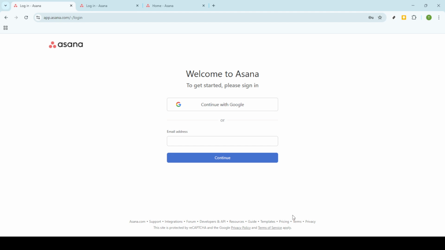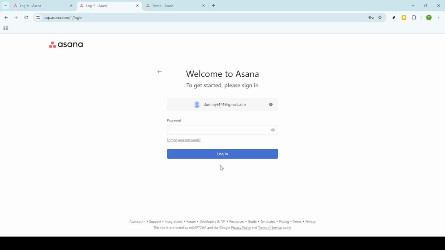First, you'll need to open your web browser and head over to the Asana website. Once you're there, you'll see the login page if you're not already signed in. Simply enter your email address in the provided field. Make sure it's the same email address you use for your Asana account, as this is crucial for logging in. Once you've entered your email, the next step is to click on the Continue button. This action will prompt the site to recognize you and take you to the password entry page.